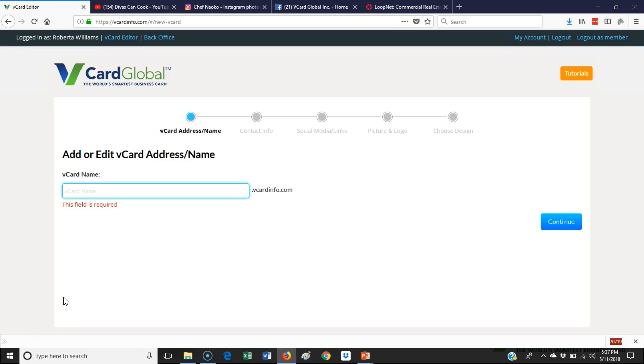I recommend, if you can, get your first name or get your first and last name. vCard is something that's going to be with you for many years, and it's best if you can just use your own name. It makes it easier. Anthony Warren, it's available. You can see I've got this green check mark here. If it was a red X, it would mean it's not available and I need to keep trying.